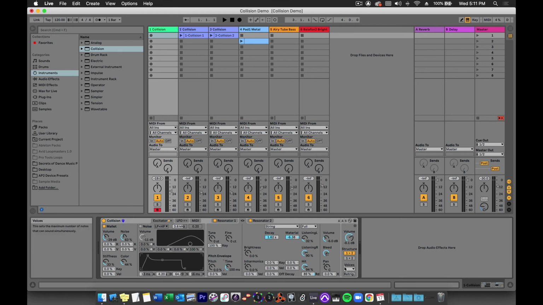Finally, in the global section here, we have the global volume control for the plugin. We have a voices control, and remember that tells you how many notes you can play at one time. We'll stick with the default 4 for right now. And we have this interesting structure parameter. Right now, 1 going into 2 means that the Mallet and Noise oscillators go into Resonator 1, and then Resonator 1 goes through Resonator 2, if it's turned on.